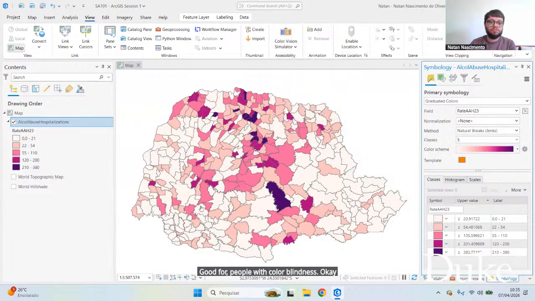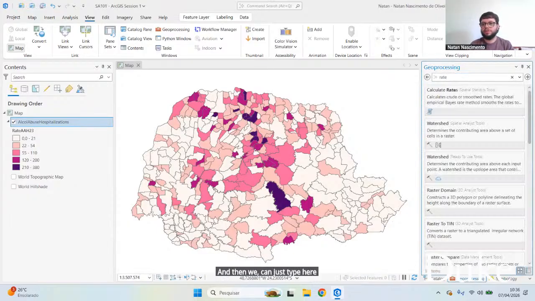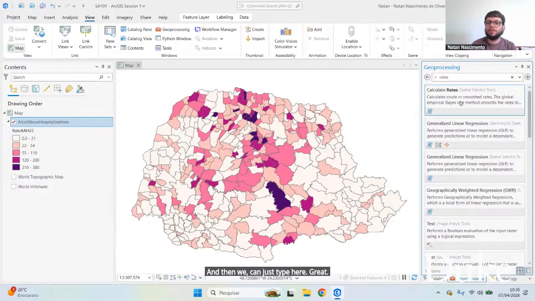Okay, so this one is how we can put the rates here, just like we did in the last one. Of course, this one is the basic rate. We didn't put the smooth version of it like we did on GeoDa. So let's create a smoothed rate that we can then perform some analysis. To create a smooth rate, we go to geoprocessing, and then we can just type here rate and calculate rates.